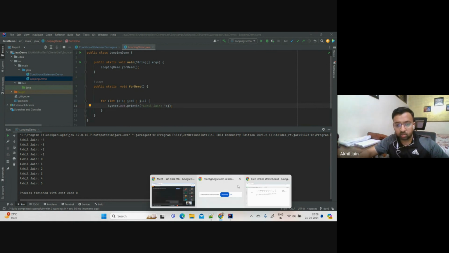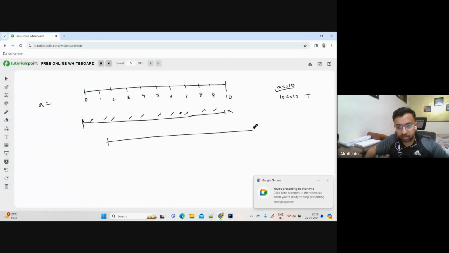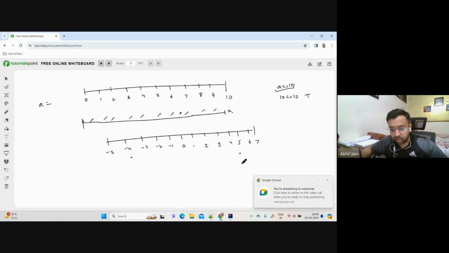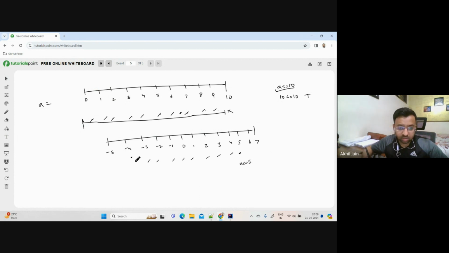Let me do this one also very quickly. If I draw a number line, let's say it is -5, -4, -3, -2, -1, 0, 1, 2, 3, 4, 5, 6, 7. What I have decided here is -4 to 5. The condition was a should be less than or equal to 5. So this is included, this is included, this is included, because I have set a to be -4. So how many values are these? 1, 2, 3, 4, 5, 6, 7, 8, 9, 10.